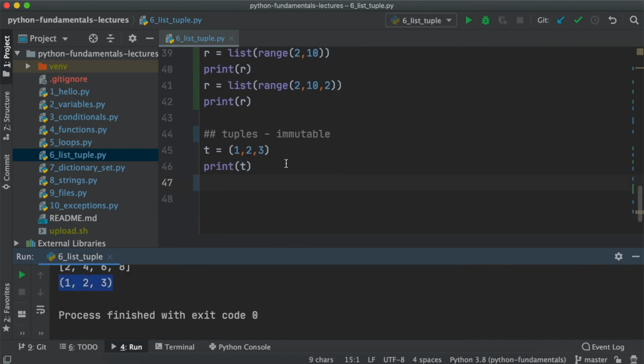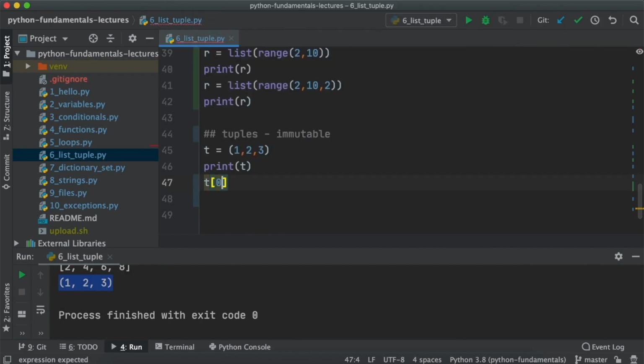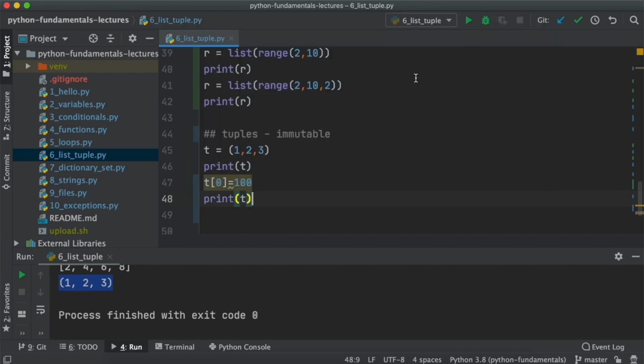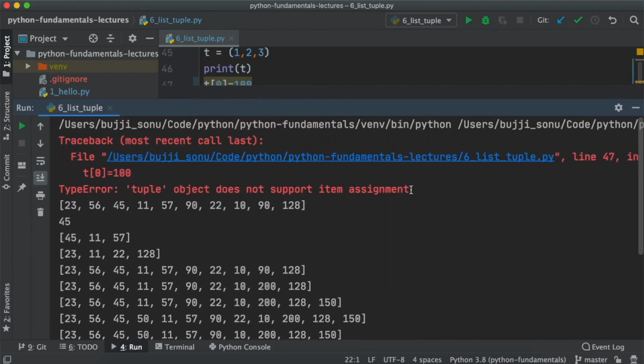Now if I try to change, let's say t of 0 is actually 1, let me make it 100 and let me print the t. You run it. Immediately you might get some error. What it says is tuple object does not support item assignment.